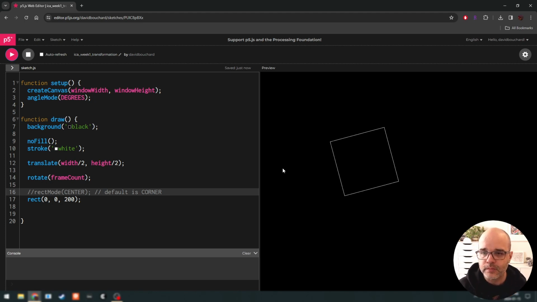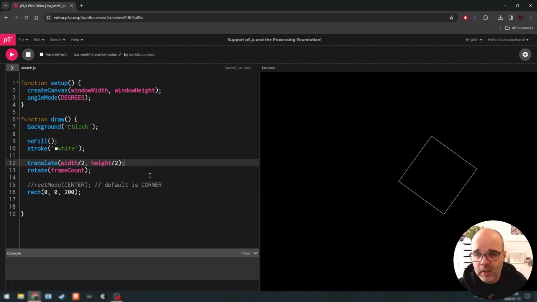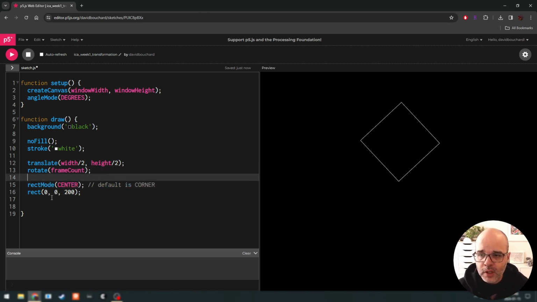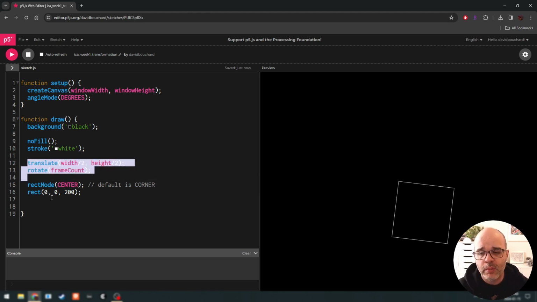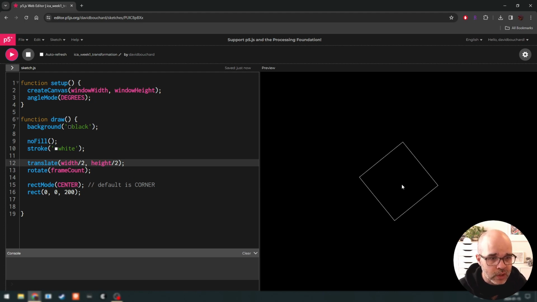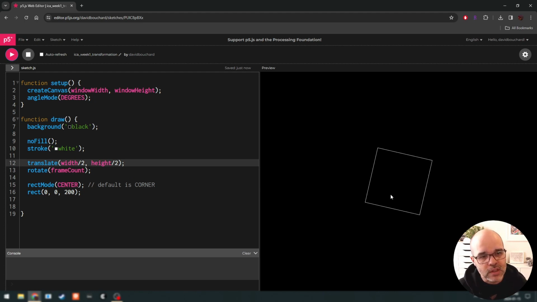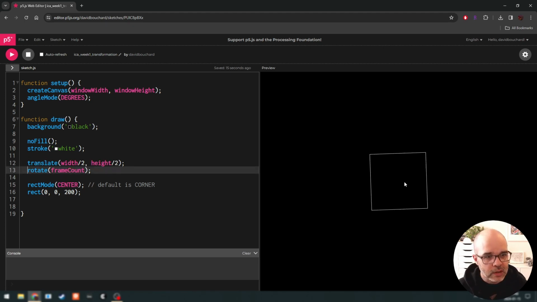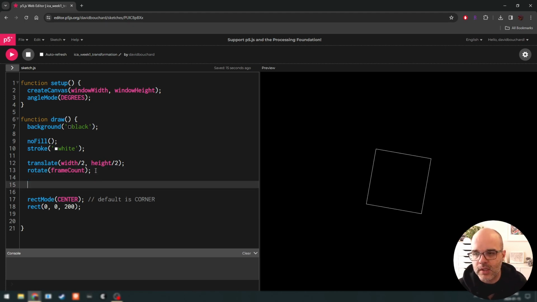Okay? So this is important because you can play with this, and you can use different transformations in different order. For example, let's say I'm going to move the origin over here, but then I want this square to rotate around the center, but be a little bit away from it, right? So we could move the origin to the center of the screen, then we could rotate, then we could translate away from that center. Okay, so let's see what that looks like.